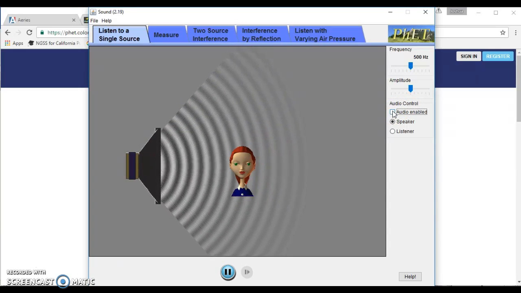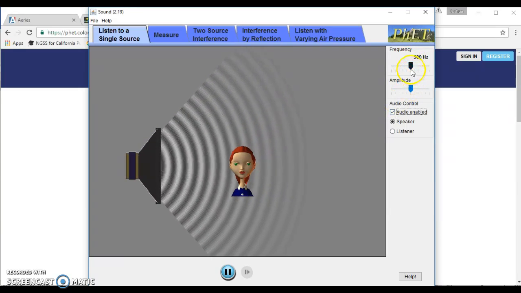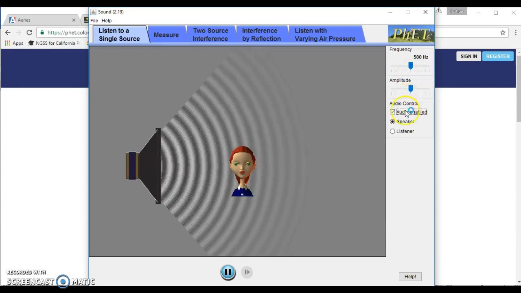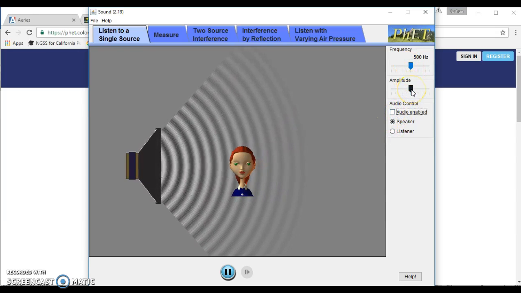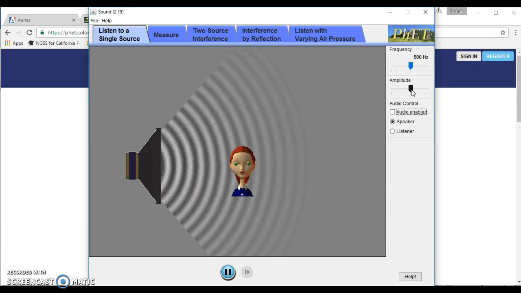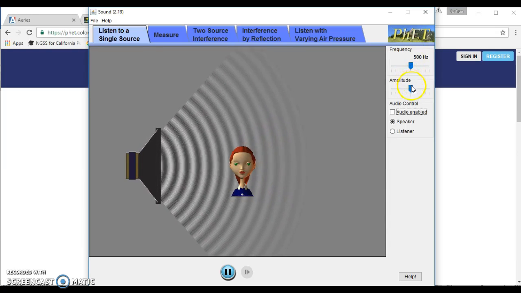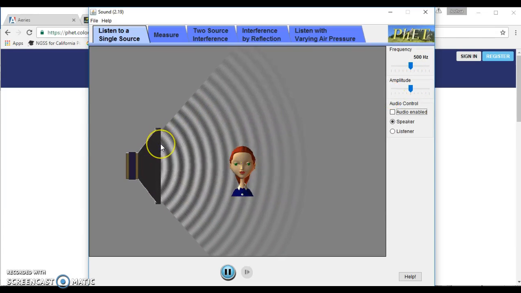But the worksheet may, in fact, have you listen to the sound and adjust these features up here, amplitude and frequency, two terms that you used before in the string wave activity to define. So it's another opportunity to play with frequency and amplitude and see what it means in the sound form of a wave rather than on the string.